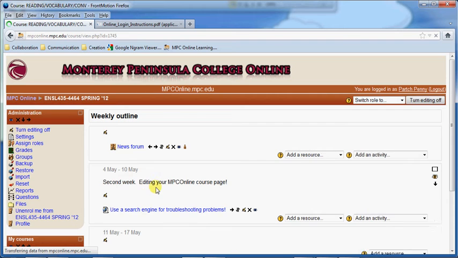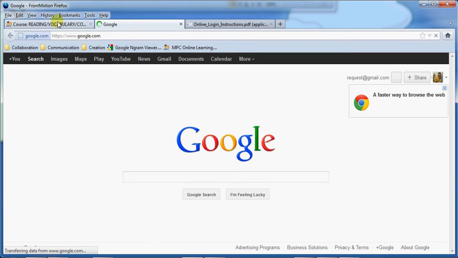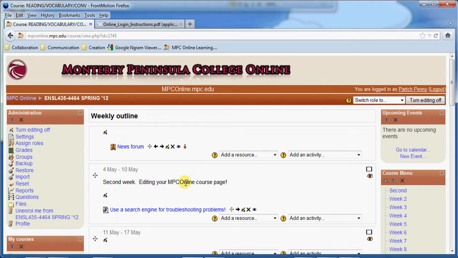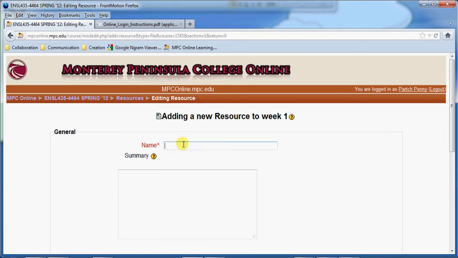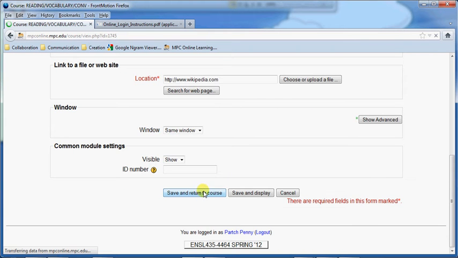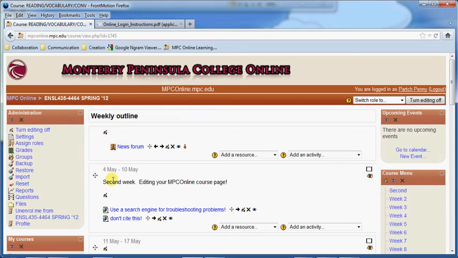I'll save and return to the course, and we can see that that link I created now shows up. And if I click on it, it will open where I pointed it at. I'll add one other link as well. And so now we have two items under our second week.